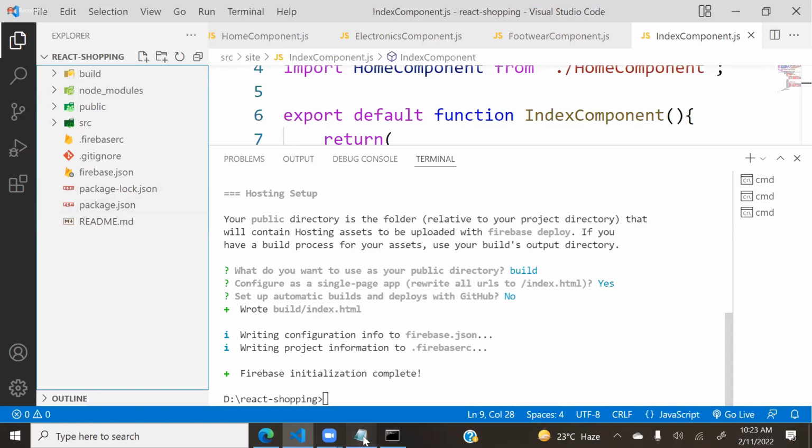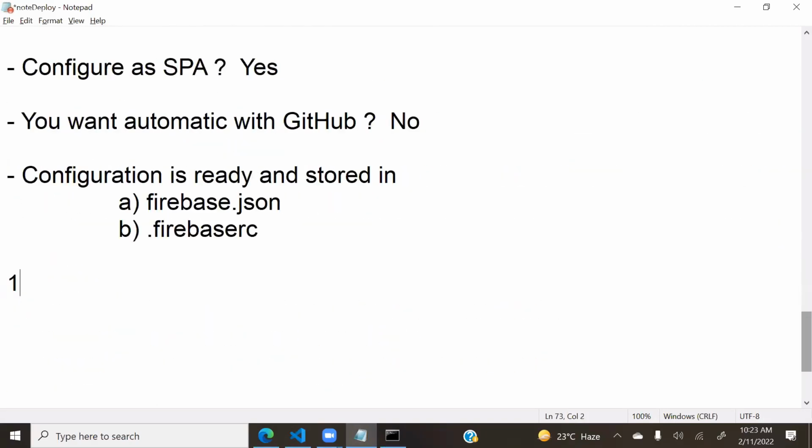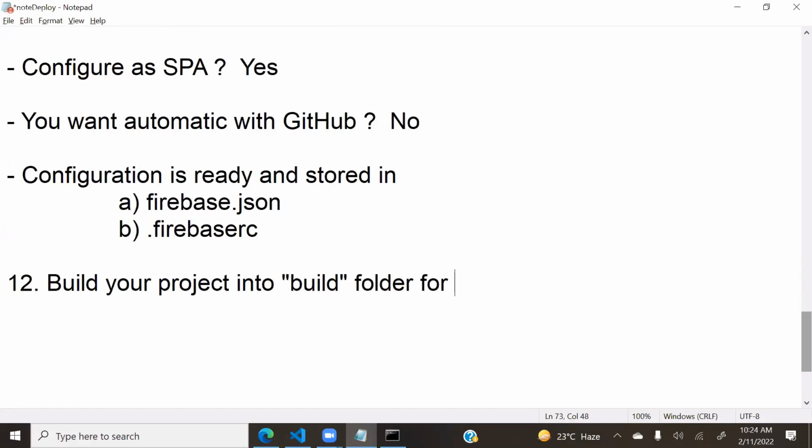So we have to run a command. Next step, this is step 12. After you finish, build your project into the build folder for deploying. For that, you have to run the command npm run build, so that all the project information will be kept in the build folder.